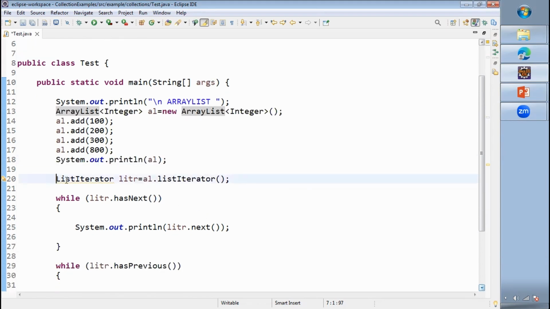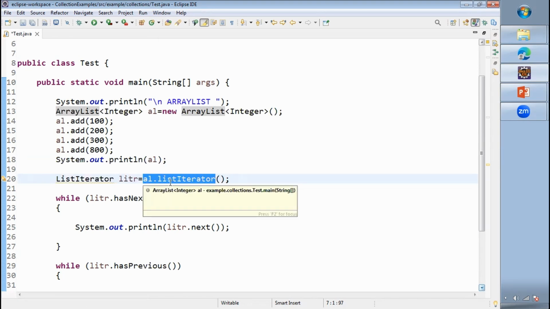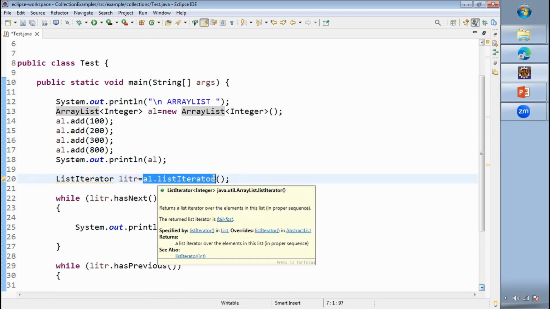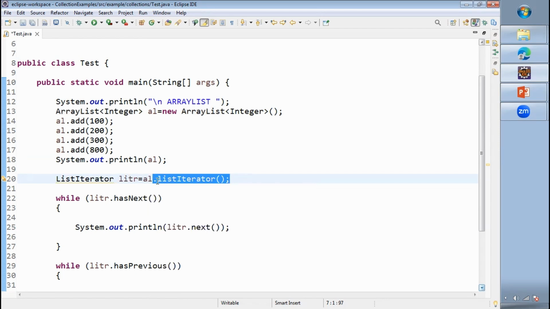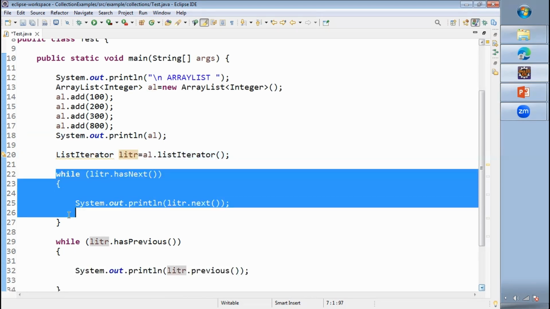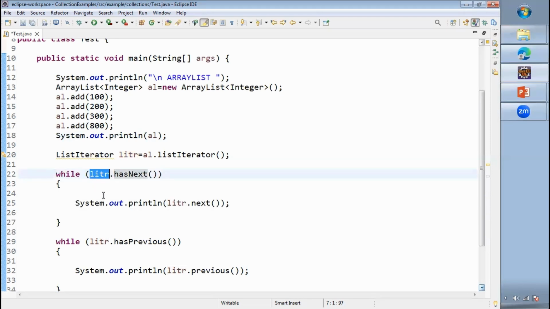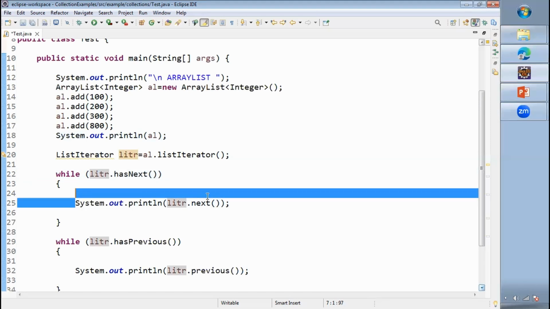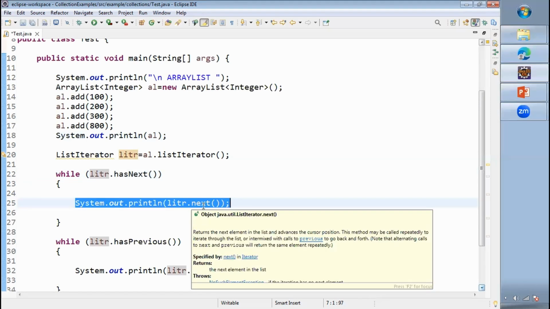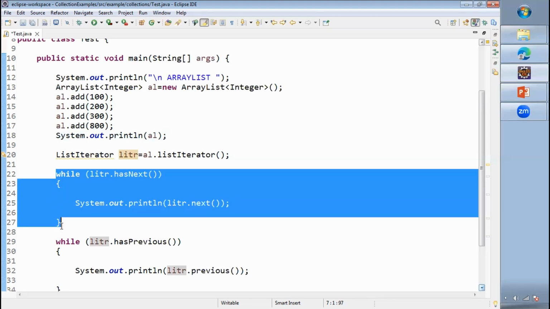Next, I am using a ListIterator object into which I am taking all the ArrayList elements using the listIterator method. Using this listIterator method, we can iterate through the ArrayList, which is held in the ListIterator object. Now we are checking whether the ListIterator object has a next element, and if it does, then using the next method of ListIterator we display it using the while loop. When it has no next element, the loop will stop execution.